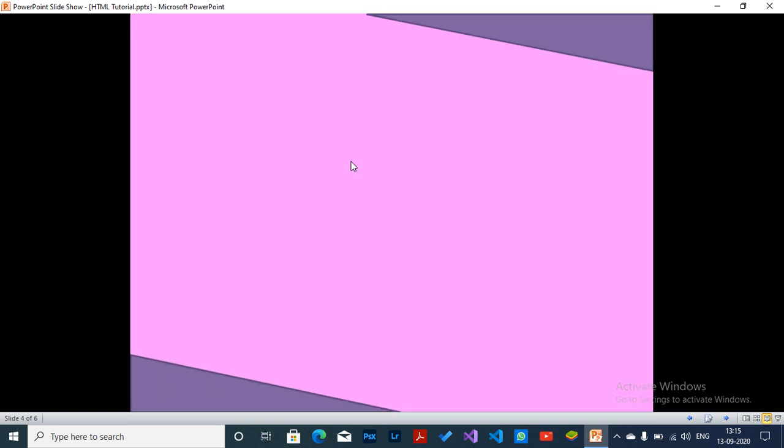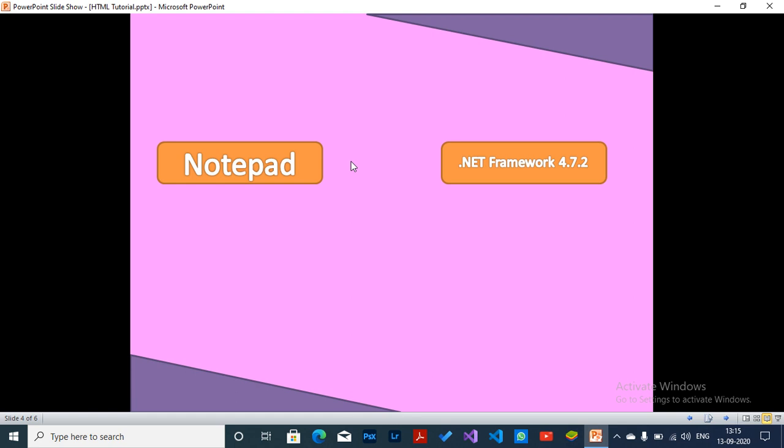You need two pieces of software to write HTML code, and one of them is Notepad or any other editor. The second thing is not compulsory if you are using Notepad, Notepad++ or Sublime Text 3. But if you are using Visual Studio Code or Visual Studio 2019 or any Visual Studio, and you are using that in Windows 7 or below, then you must install .NET Framework 4.7.2. I have .NET Framework 4.7.2. I will give you the download link in the description.